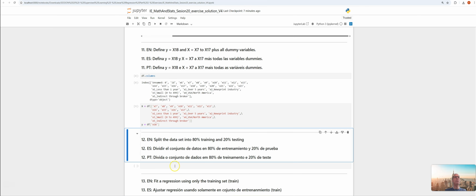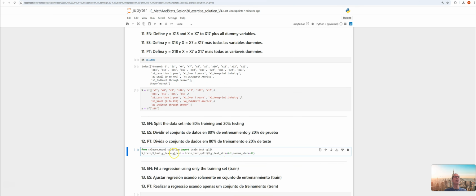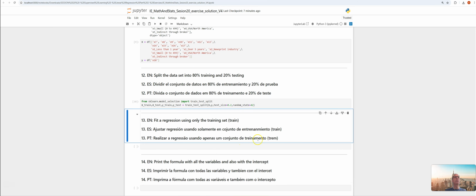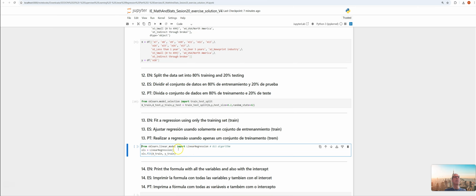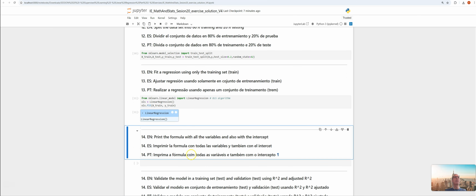And here we go. We should split the data into train and test split. Here is how you split the data, with 20% for test, 80% for training, and then the random state, whatever you want to put. Here we go. You can use 42, so the results will be similar to mine. Then fit the regression, using only the training data. So we use X-train and Y-train, and here you have it.